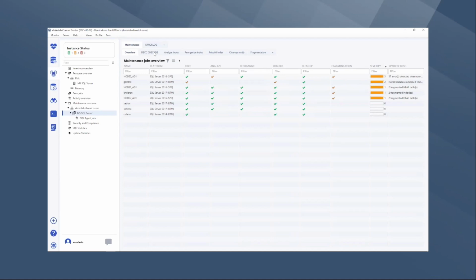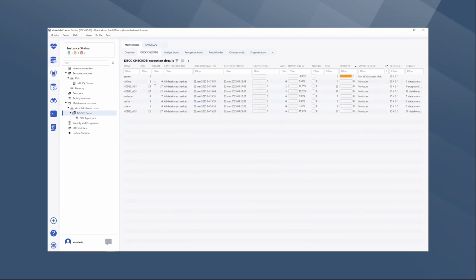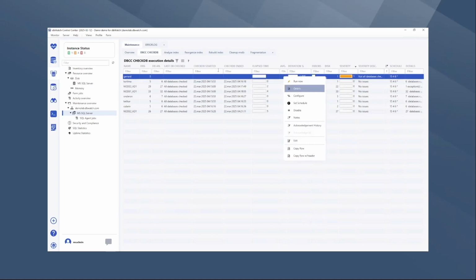And similarly, if you go to a specific check, so this is DBCC CheckDB, you will have more insight into how this is performing and if there are things to look into. It doesn't seem to have run yet, so that's probably the problem here. And you can then, of course, highlight and go into details and reports here.